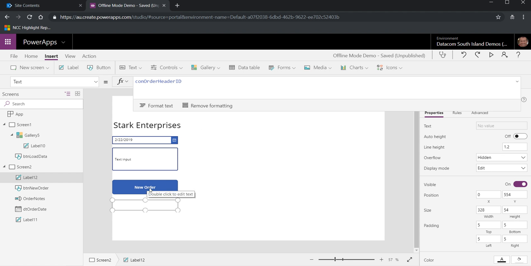In a real app, I would disable the new order button until we'd entered all of the necessary information for a new order. But in the interests of time, I'm not going to do that right now. So what I'm going to do here is create a new order, and then I'm going to show you how we can save that new order back into the SharePoint list, and then we'll start going on to order details and other bits and pieces as well.